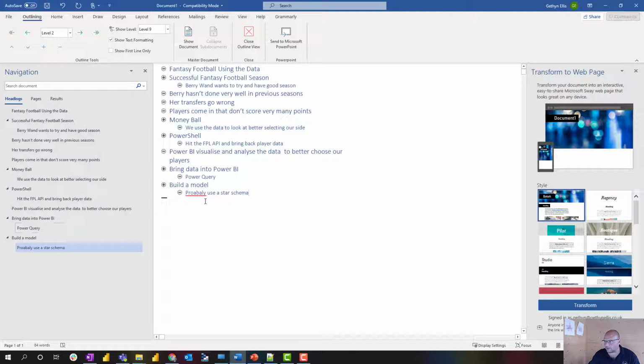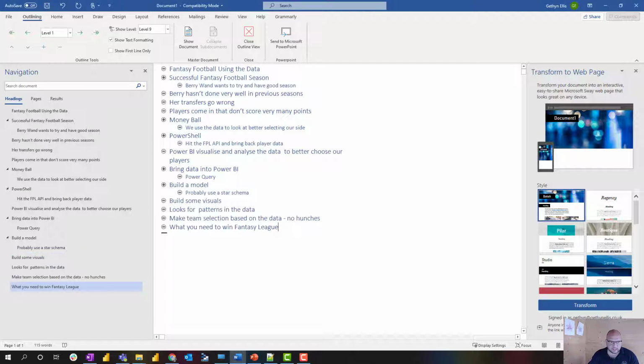Alright, so I'm just going to paste this in there. I'm building up my outline as I'm going. I'm going to make sure I spell it right, so I'll use the spell check. Right, probably use a star schema. Then we're going to build some visuals. We're going to look for patterns in the data. We're going to make our selection, right? Not hunches. And then we're going to talk about what we need to win the Fantasy Premier League.